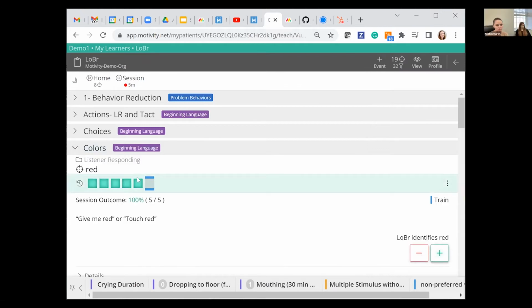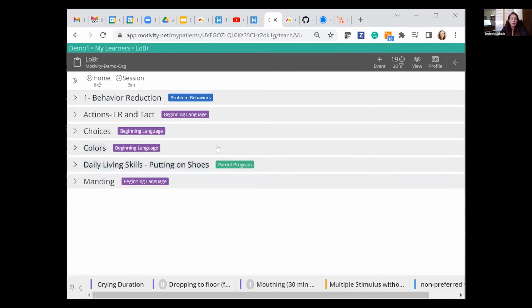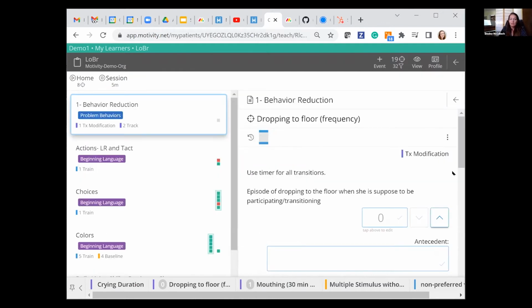Awesome. All right. So that shows you the user interface and the visibility of how the data collection works. Okay. So now I'm just going to go into all of the different types of data collection measures. I'm going to start with behavior reduction. We have frequency here.